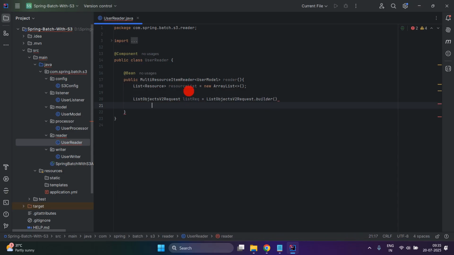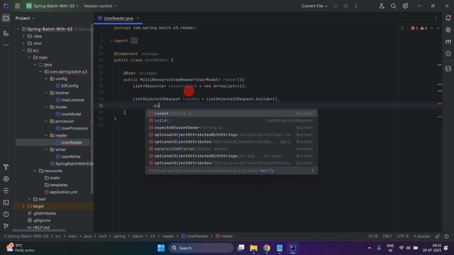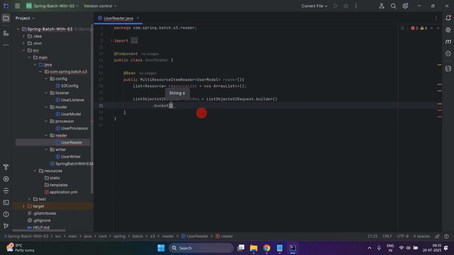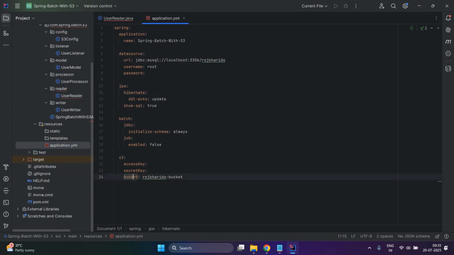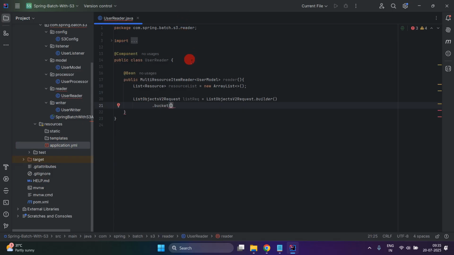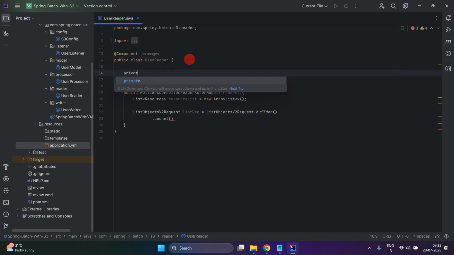And then we will write .builder, and after that we'll have to provide the bucket. So here we need to pass our bucket name. To get the bucket name, here you can see in the application.yml file, this is our bucket, inside spring, s3, and then bucket. So we will have to provide the location here.